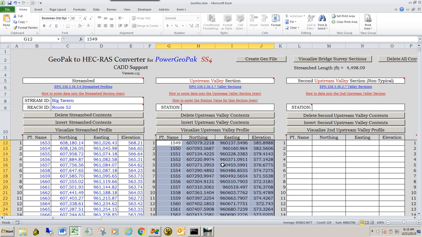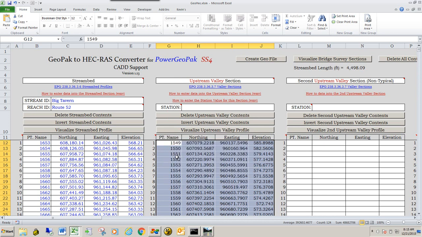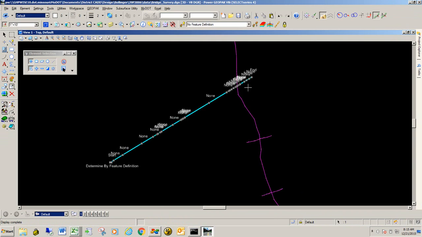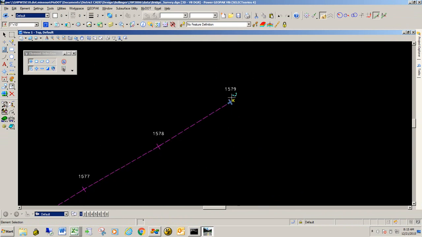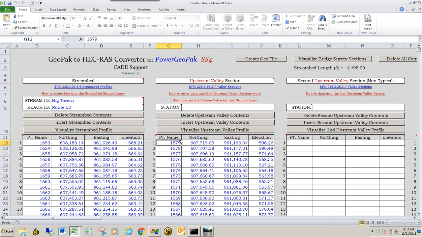Okay. Now again, the little help comment here says the first point listed here should be the end point of the upstream valley section on the left side of the stream bed. So let's see if we did that. This is point 1549. If I remember correctly from my DGN file, that point over here was 1579. So all we have to do is invert this section. So we're going to go ahead and invert it. And there's 1579 and then 7877. So this data is now entered properly into the spreadsheet.